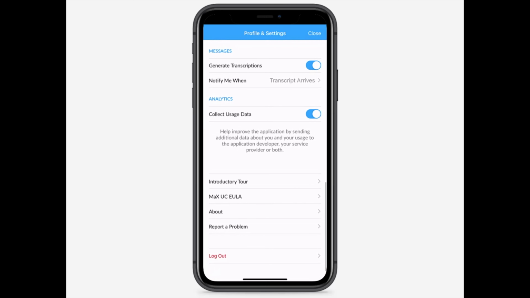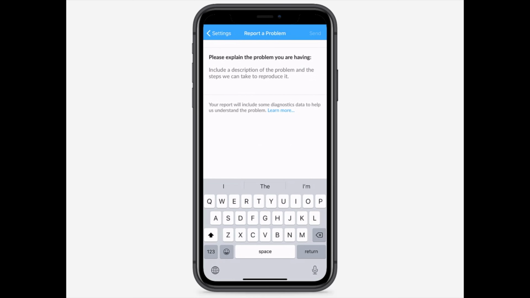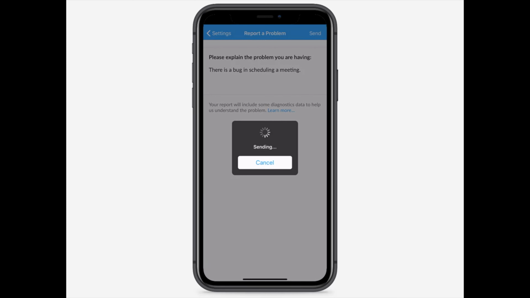Lastly, you can report bugs or issues with the application to your operator by clicking the Report a Problem tab. This will bring you to the Report a Problem page. You can report the problem you are having issues with in the field provided. When complete, click Send. Your problem will now be reported.